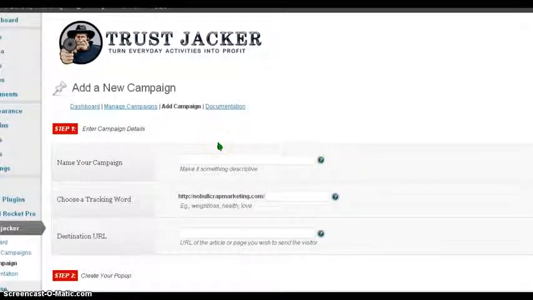Today I want to talk about TrustJacker. I've been using TrustJacker for quite some time, and I've seen a lot of good results from it. TrustJacker is basically a plugin. You load it and upload it into your WordPress website, just like any other plugin. And this is the main dashboard, and I'm already trying to add a campaign.